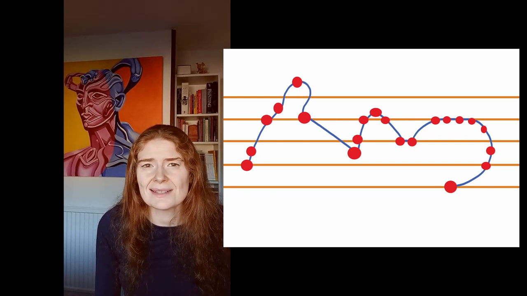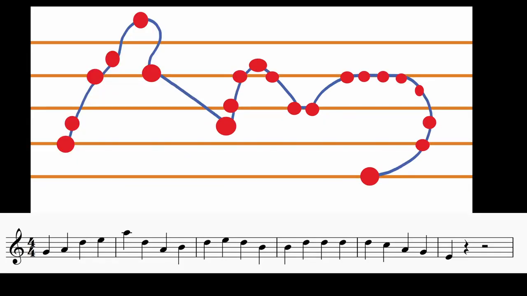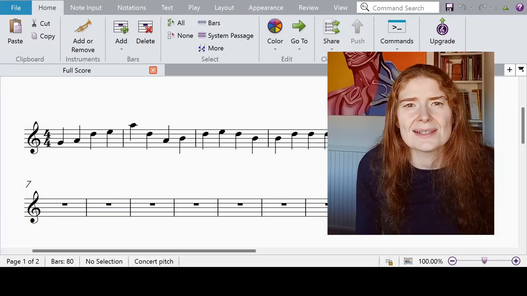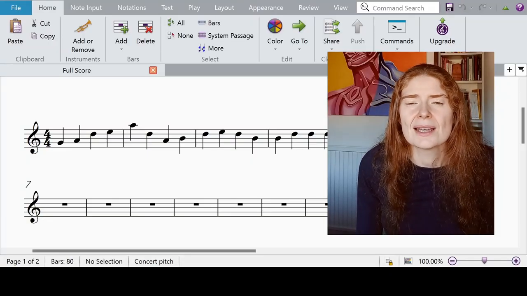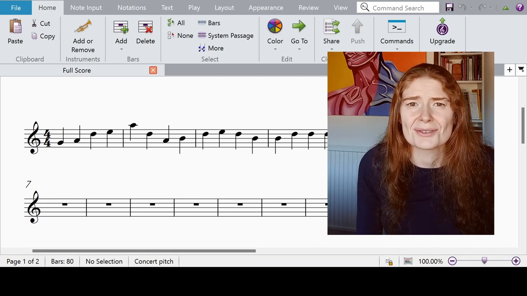I'm going to go into Sibelius first and input these notes. I've inputted the notes into music notation software. I'm using the free version of Sibelius. I'll put a link in the description.